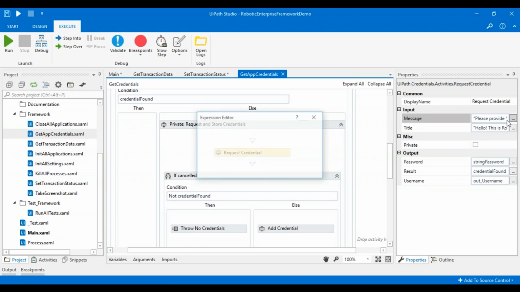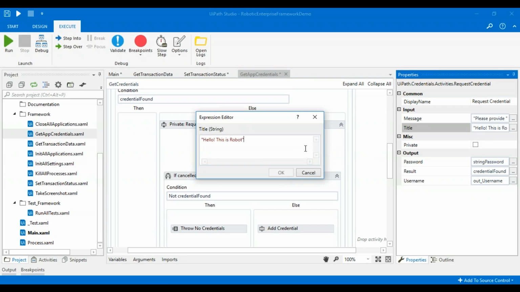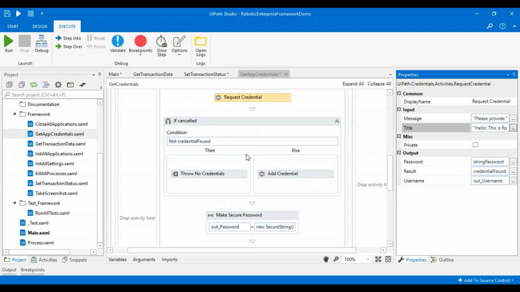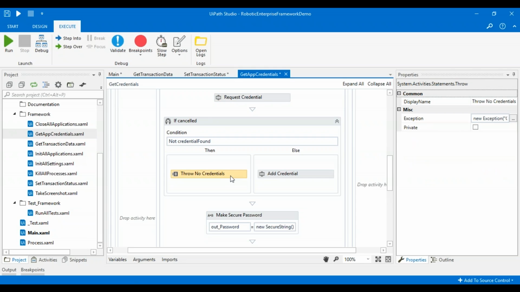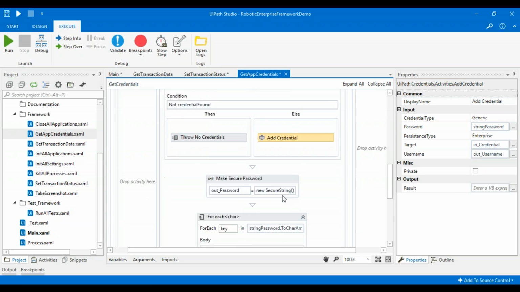Then you can display a message saying, please provide the credentials for access, and the title of the message could be, hello, this is a robot. Then you can mention the username and the password, and those will be stored in the string password and the out username variables, right? Now, once you give the credentials, if it is not found again, maybe there's some error, or maybe you just skipped by not mentioning anything, you can throw an exception saying that there are no credentials. But if there is data that you have mentioned, then you can add this credential and make the password secure.